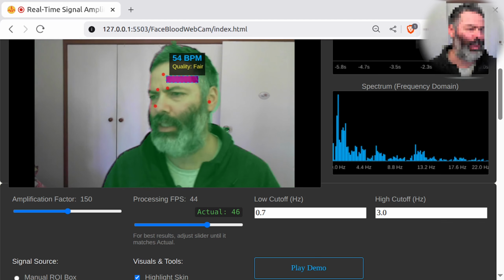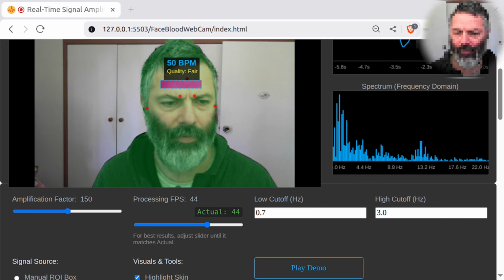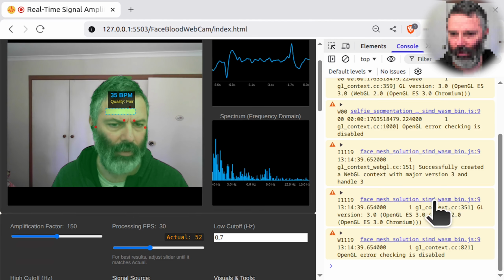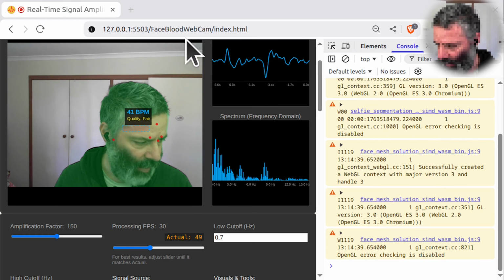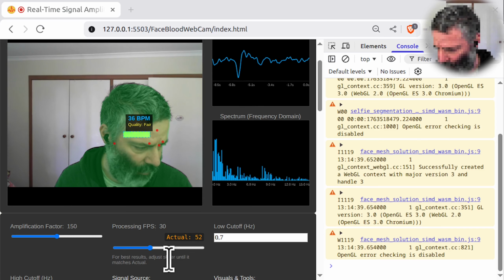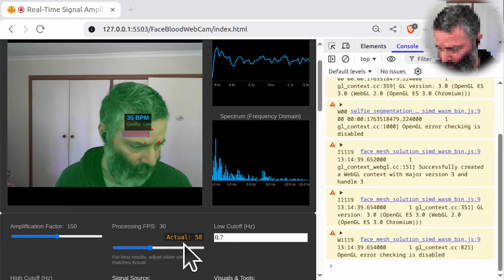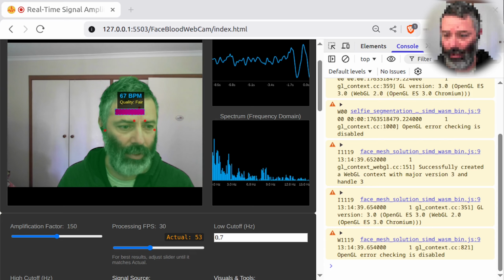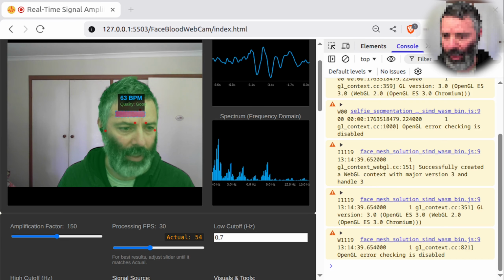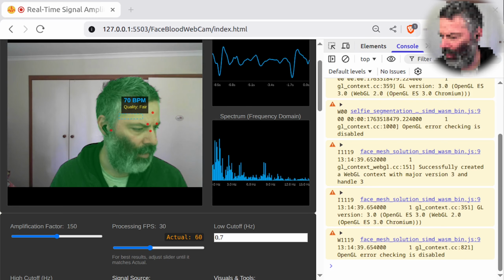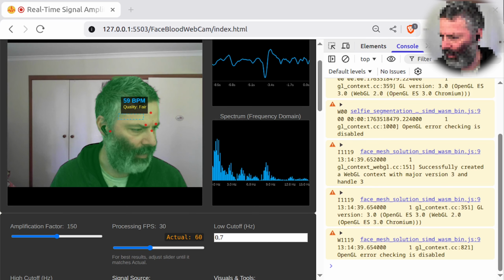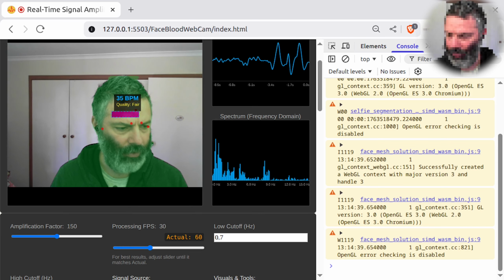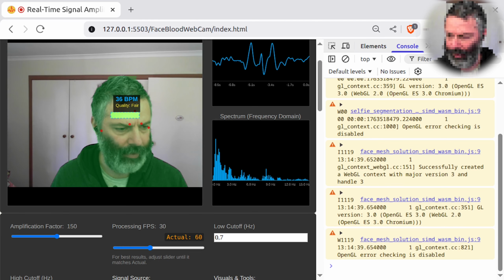So the actual FPS is fluctuating quite a bit. Why do you think, if the processing FPS is set to 30, the actual is showing me 48, 58, and so on? It keeps fluctuating and it's not just limited to 30. Why would that be the case? It's going actually up to 60. I don't know why. I don't think it's accurate in the code.